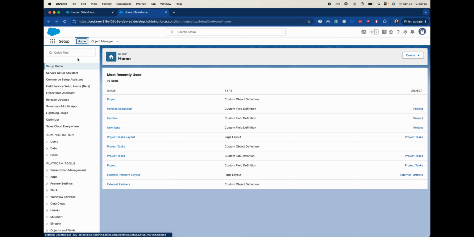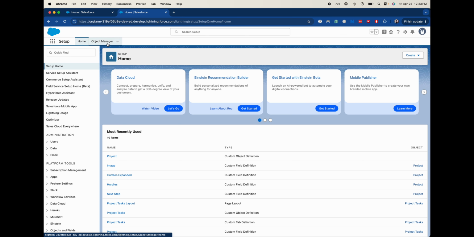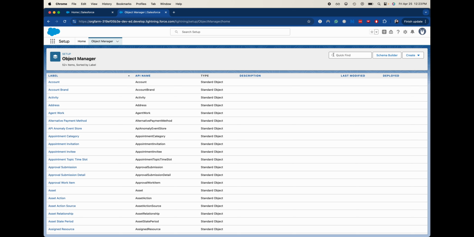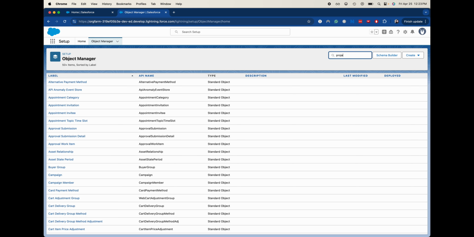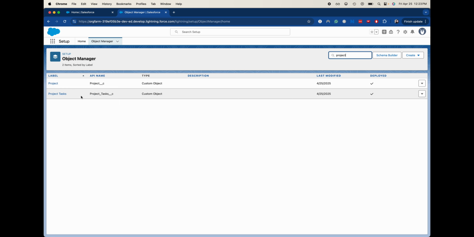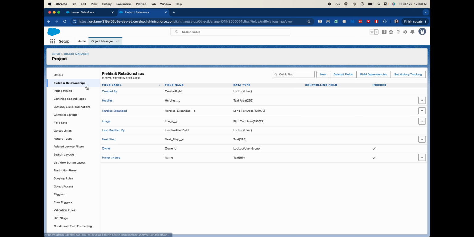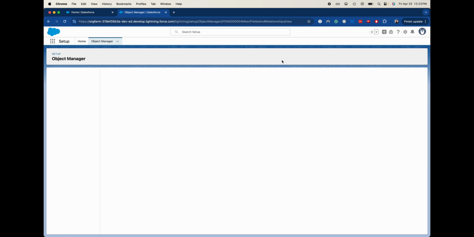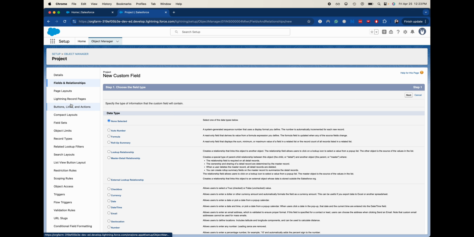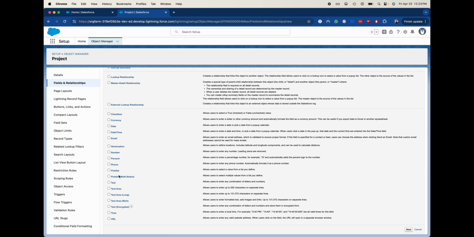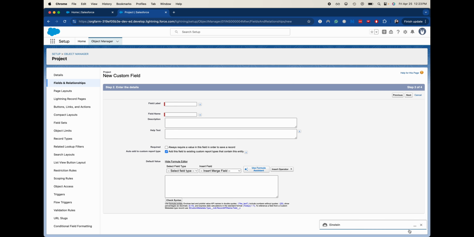I went to the gear icon and hit setup. Now go into the object manager. I've already created a custom object to put this field on, so I'm going to search for that. It's called projects or project. I am going to go to fields and relationships, then hit new. All right, now let's go ahead and go down to the time field. So I am going to hit next.